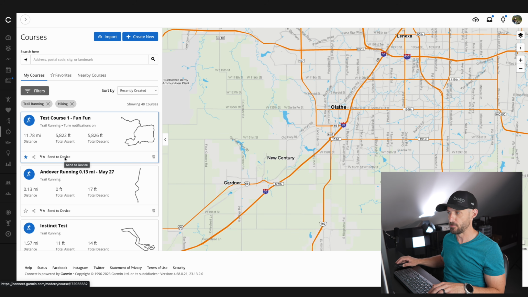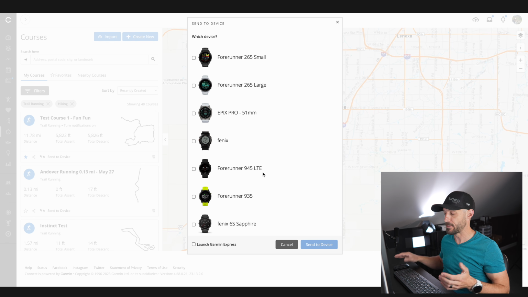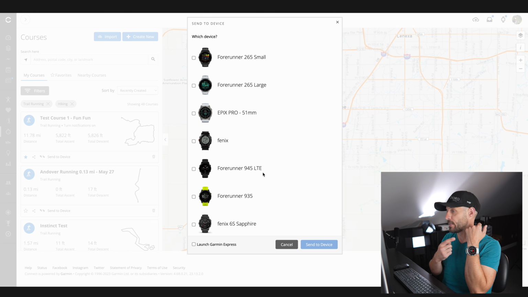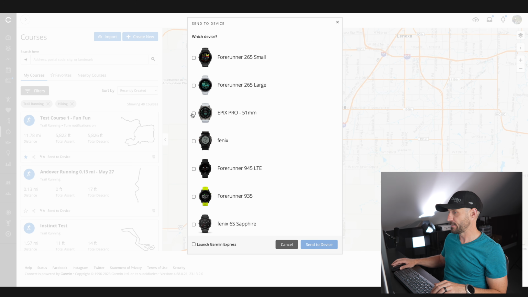So I'm going to click on send to device, and now a dialog box pops up and asks me what device do I want to send it to. So I want to send it to my Garmin Epix Pro 51mm. That's the one I'm wearing now and the one I intend to use for this activity. So I'm going to put a check mark next to that.